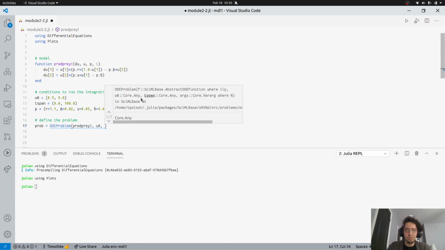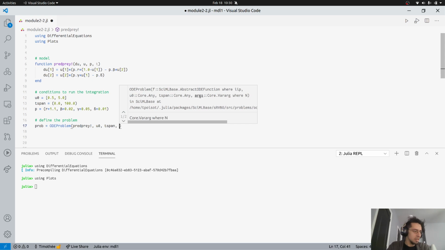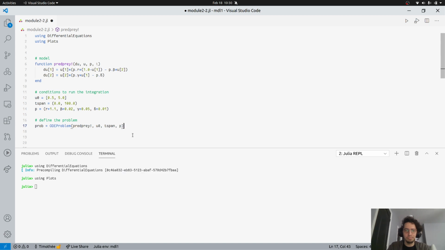We have U0. It takes T-span. We have T-span. That's good. And then it takes some arguments. And so the arguments are P here. So that is a problem, an ordinary differential equation problem.